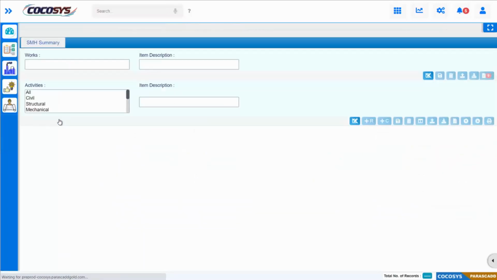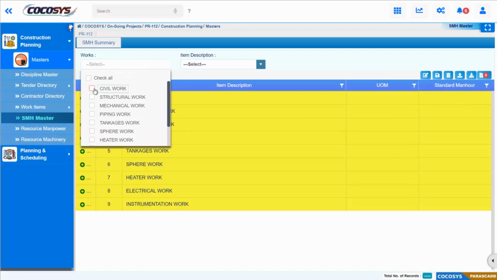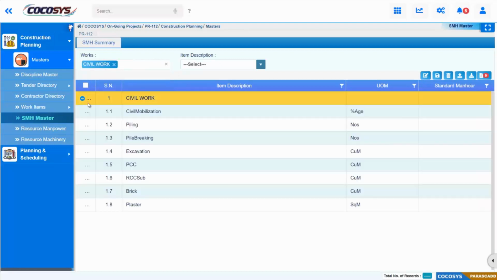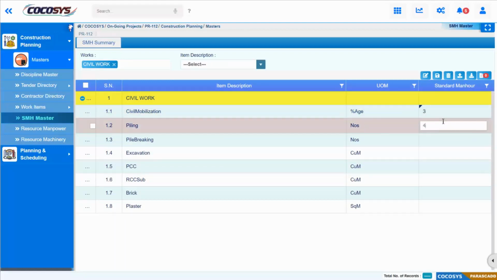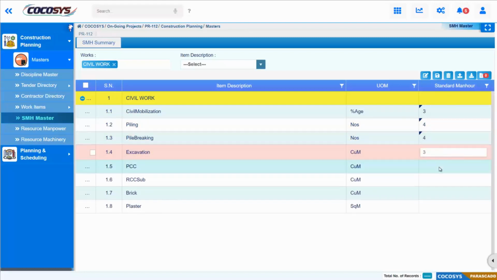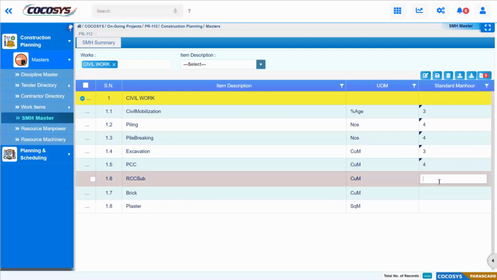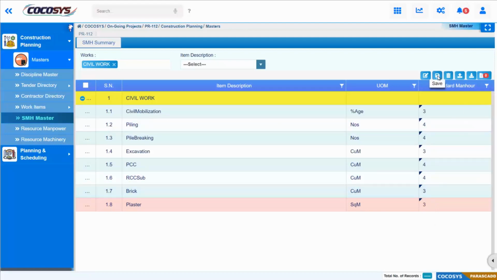Next is the SMH master. SMH is standard man hours. So I am selecting the particular civil work. Against the civil work, I am entering the man hours against each item. Civil mobilization is 3, piling is 4, pile breaking is 4. We can enter the standard man hours against a particular work item. Click on the save button.